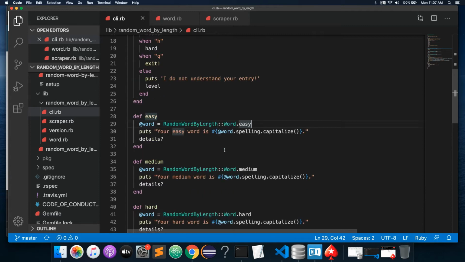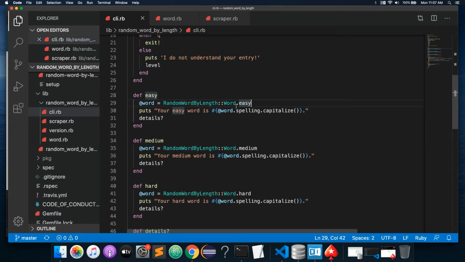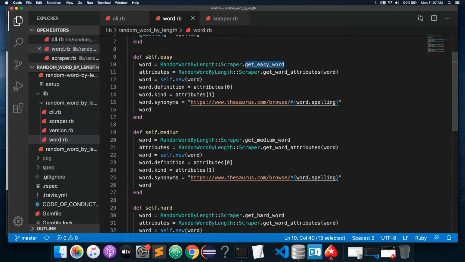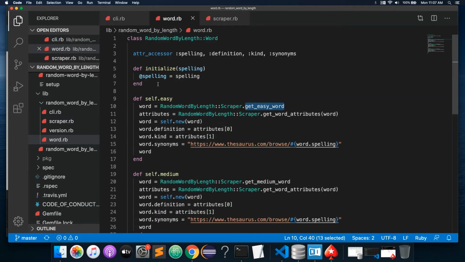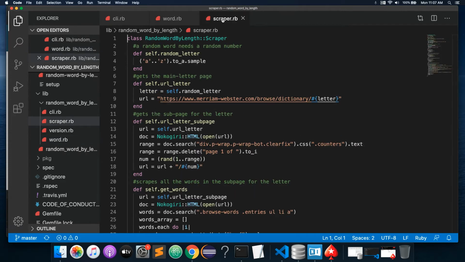The first order would be easy, random word by length, word easy. That would bring us here. Random word by length, easy. We would create a reference variable that would point to another method call for get easy word. Get easy word exists here in the scraper class.